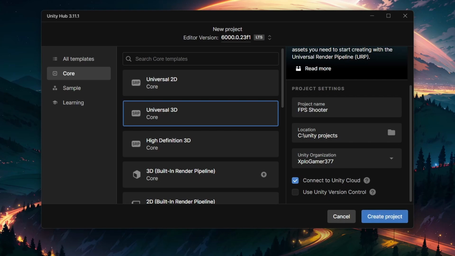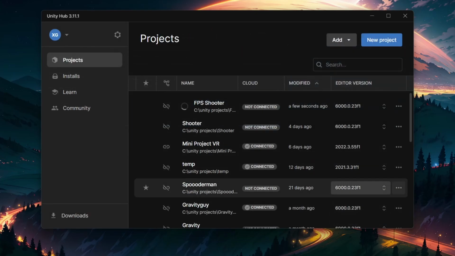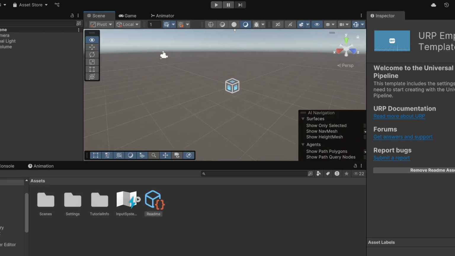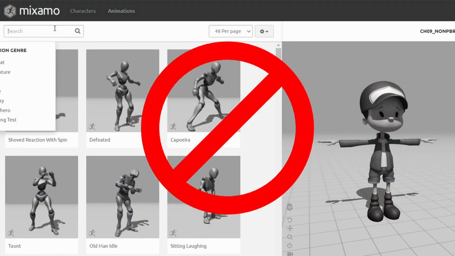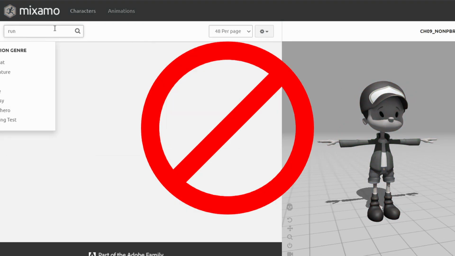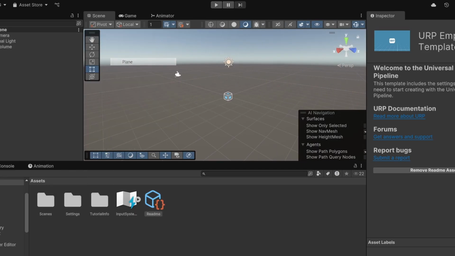So let's go ahead and create a project in Unity. I'm gonna be making an FPS shooting game. One thing I'm gonna follow in this experiment is that I'm not gonna be using any external assets, both for the AI game and also for my game, just to have a fair comparison. I'll start off by creating a plane.